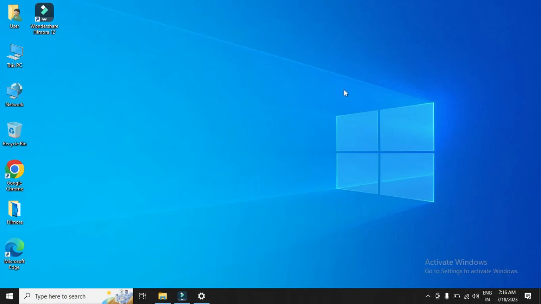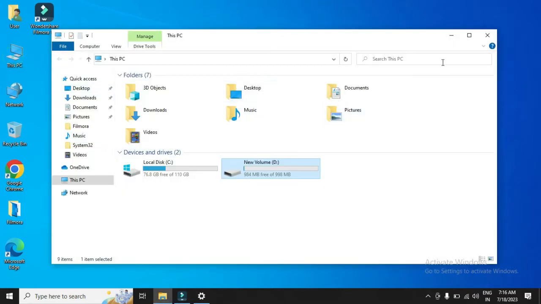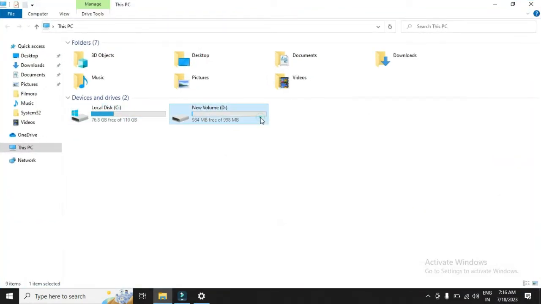Today I'll show you how to change the drive letter. So let me show you. As you can see, I have the C and D drives. Make sure you can't change the OS drive. So I'm changing the letter of the D drive.